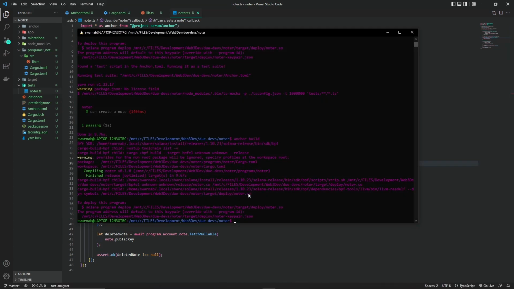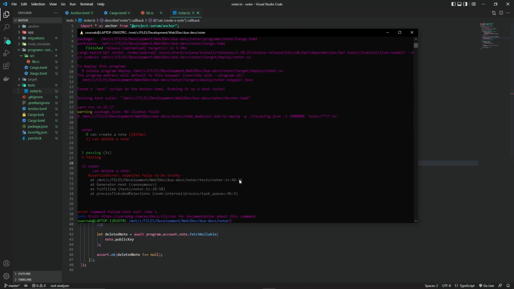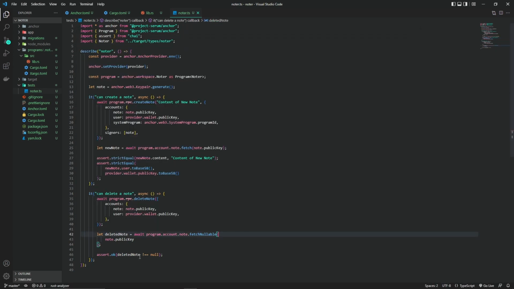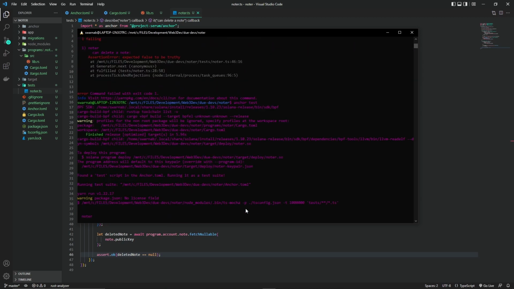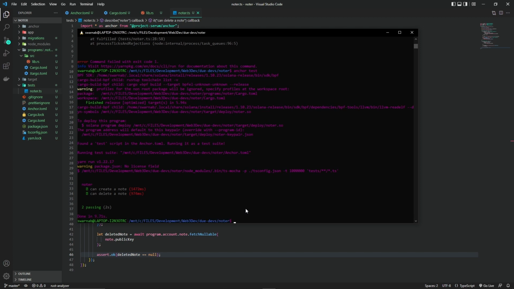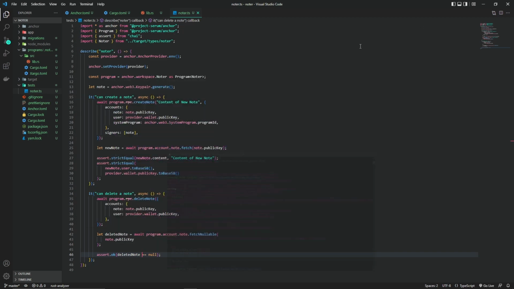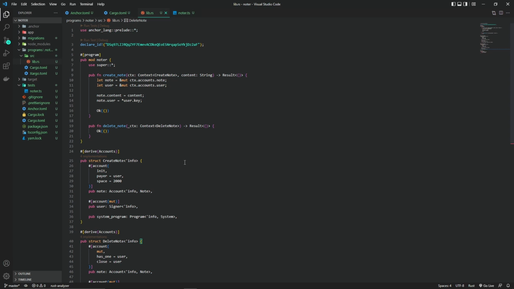So open the WSL terminal and write test. Oops, our test failed. Why is that? Oh, sorry, my bad. This will be equals null. So we'll run this again. Yep, that's it. Our tests pass. And congratulations, guys. You now know how to create a very basic smart contract for the Solana blockchain.